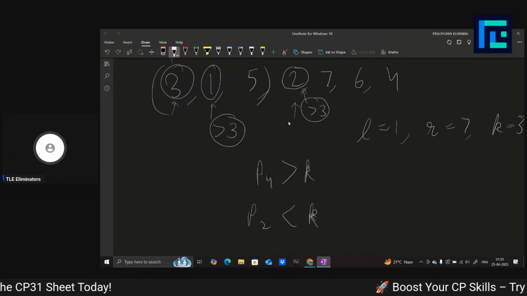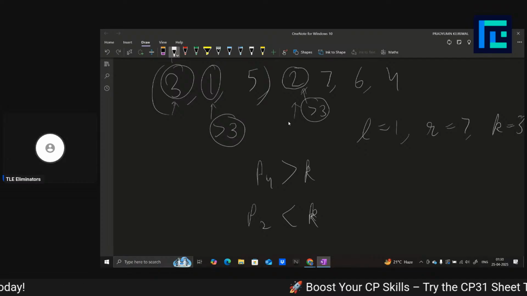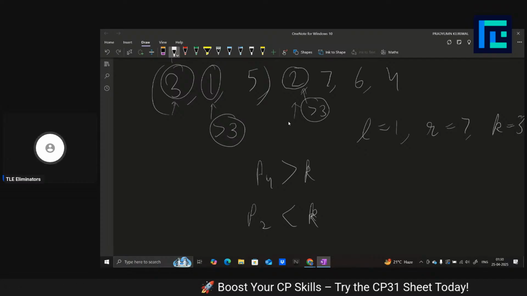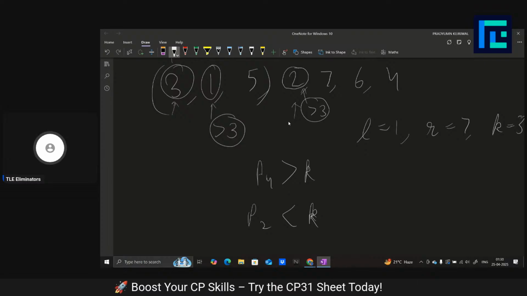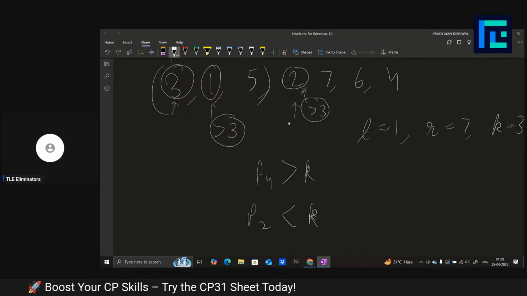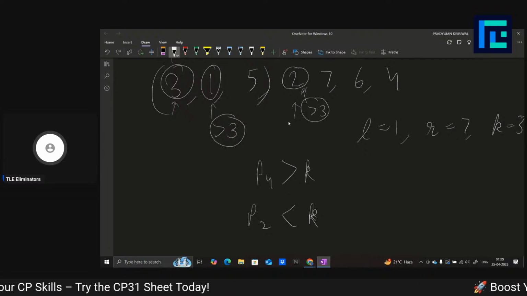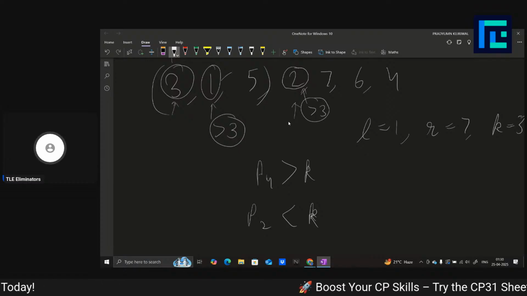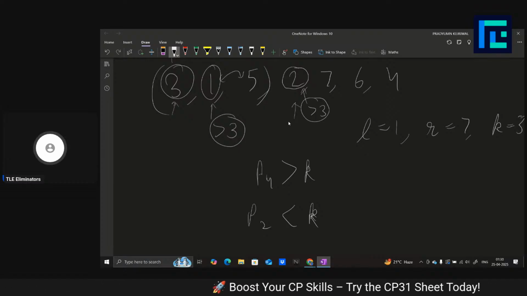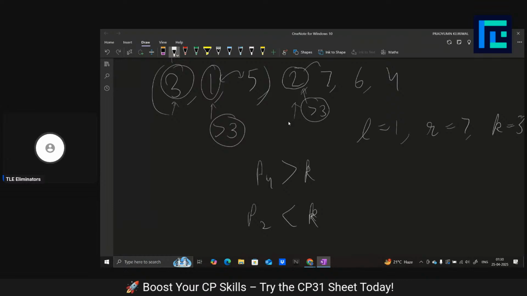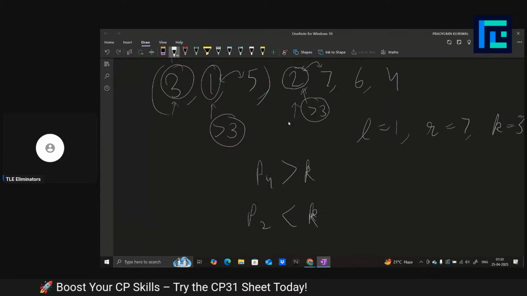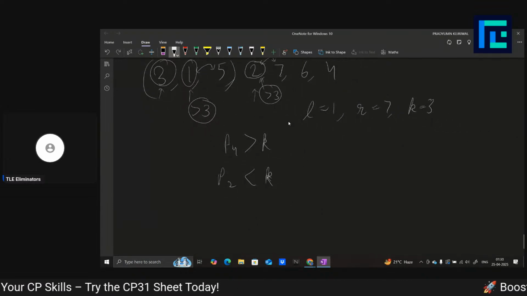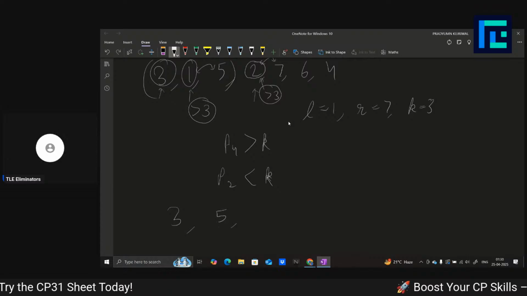So essentially what I want to do is replace this 1 and 2 with some numbers which are greater than 3. So let's say I replace this 1 with a 5. So I swap this 1 and 5 and I swap this 2 and 7. Okay, so what does it become? It becomes 3, 5, 1.